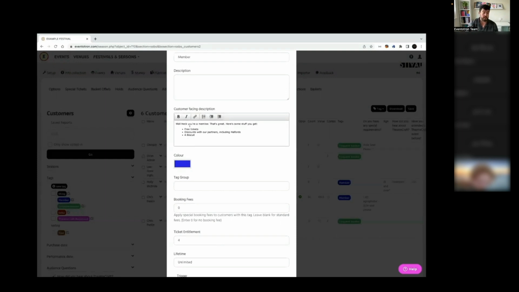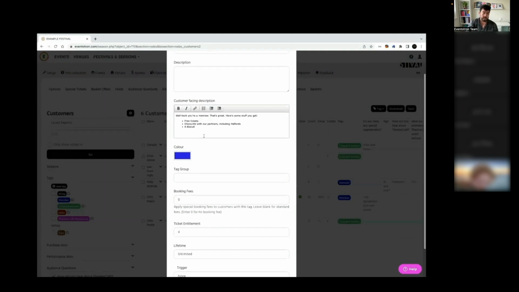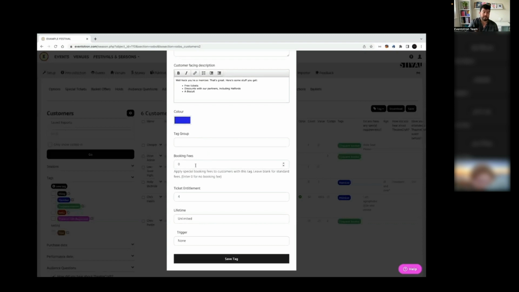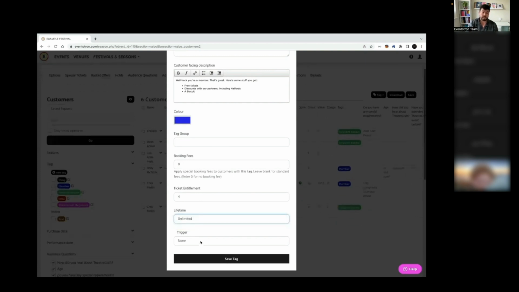It could be they don't pay booking fees, which is an option down here. That's that bit of text that we saw in the customer account, so that the customer can keep track of the benefits that they have. You can set whether a tag lasts forever or has a year time limit. We will add in more options.